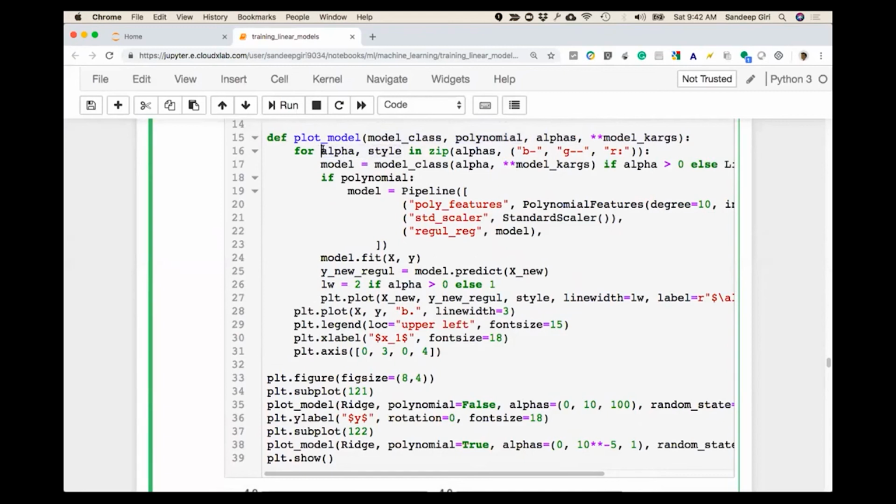we are going to iterate over the list. What is going on here? We are zipping this list. So if these alphas are going to have 3 values, each of them we are going to combine with this as a tuple, and then we are iterating over those tuples. So first we are going to go with say here 0 with blue, 10 with green, and 100 with red. Okay, so we are saying that first do all of this for alpha equals 0, then do all of this with alpha equals 10, and then with 100.